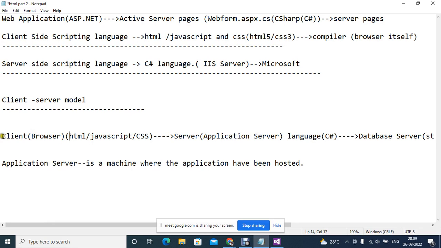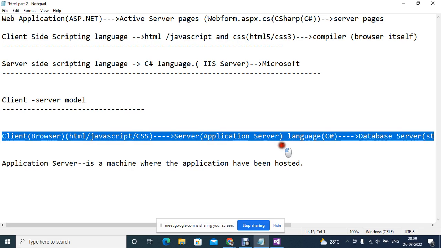Any web application, when you are creating one, will consist of these layers: client, server, database server, and all.